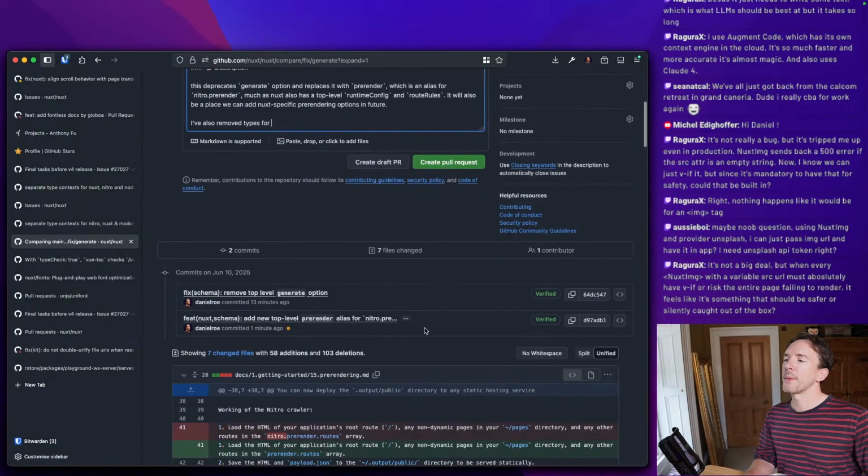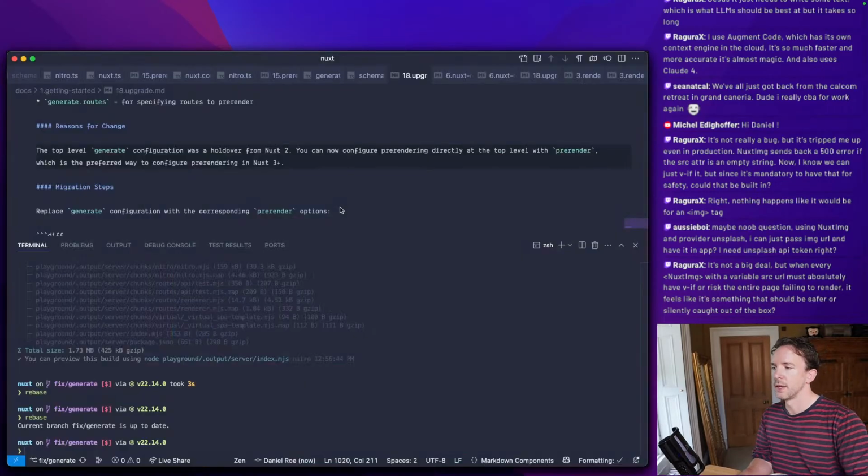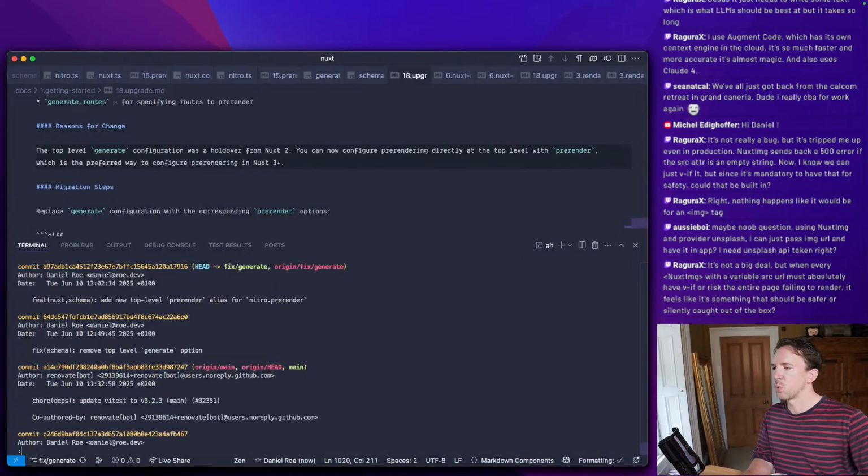Oh, this would probably be better as a separate PR actually, because one of them is portable back and the other is not.